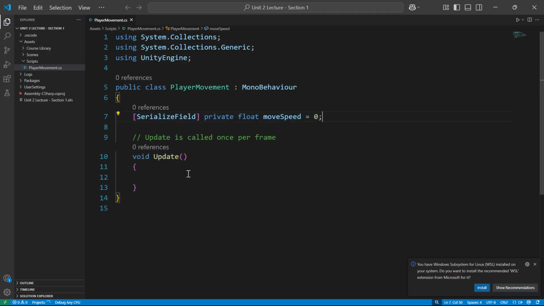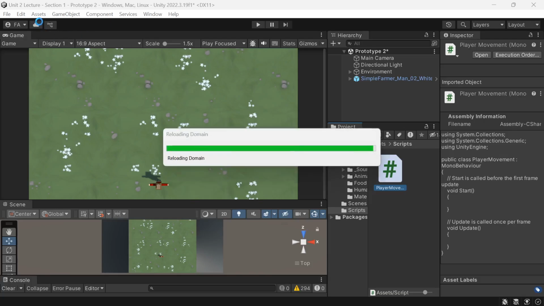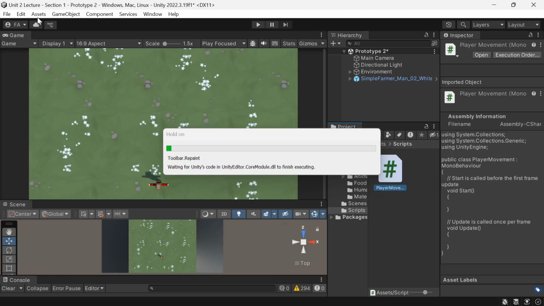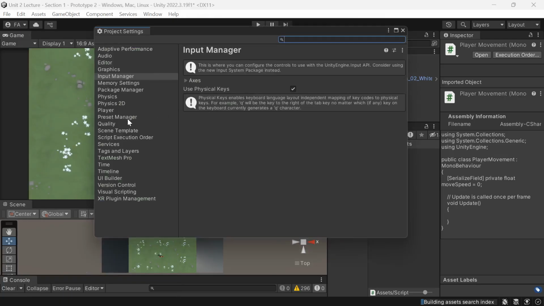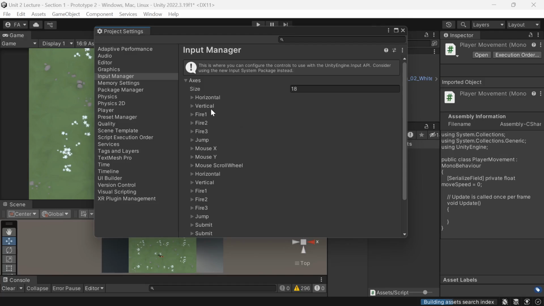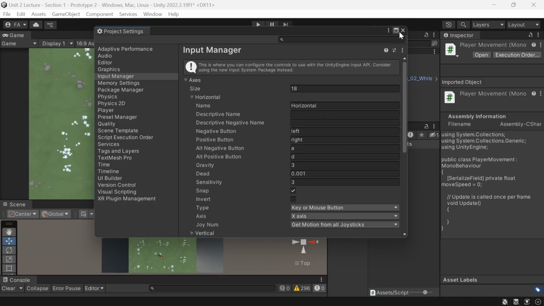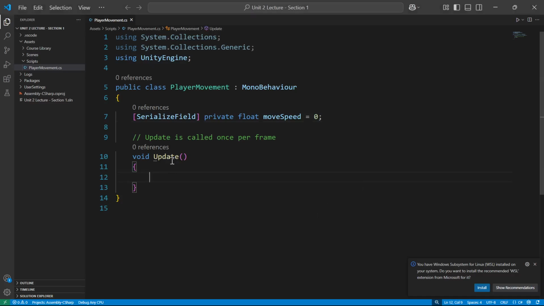Okay, and then under update, we'll look for input, right? User input. We could still use the user input that we did earlier. So under edit, project settings, we could still use the axes. So I'll just use horizontal again for now. So easy, we'll just do float x input, for example, is equal to input dot get axis horizontal.